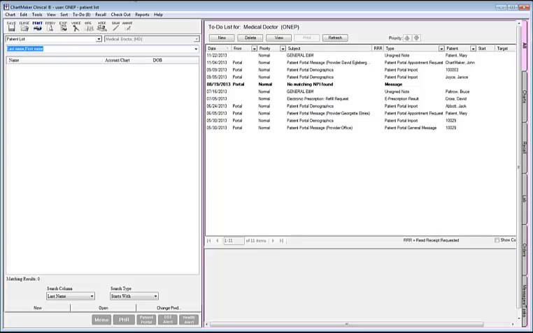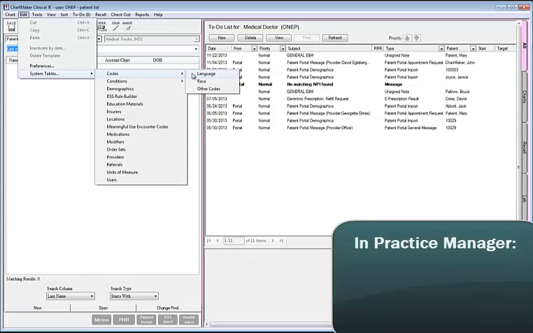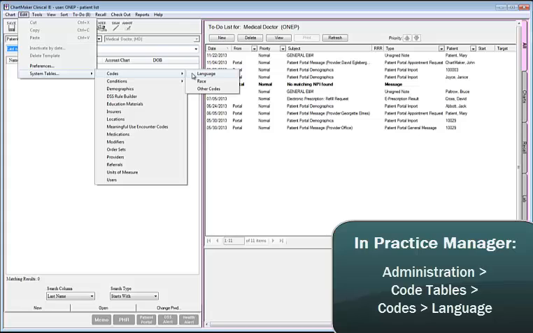First, I'll show you the language table. To access this table in Clinical, go to Edit, System Tables, Codes, Language. You can also access this table through Practice Manager by going to Administration, Code Tables, Codes, and then Language. Whether you are doing it in Practice Manager or Clinical, the information I'm about to show you will be the same.